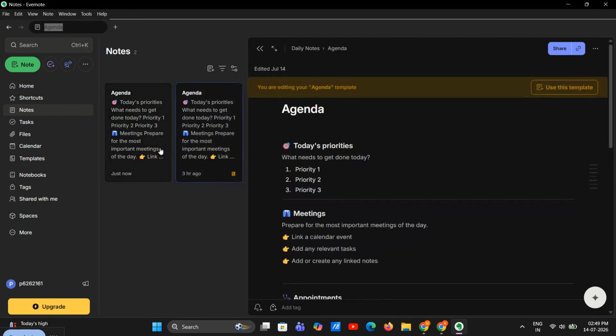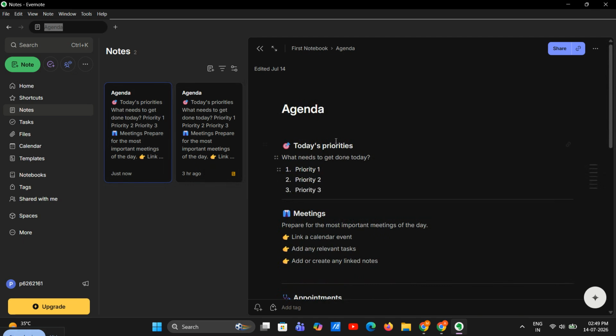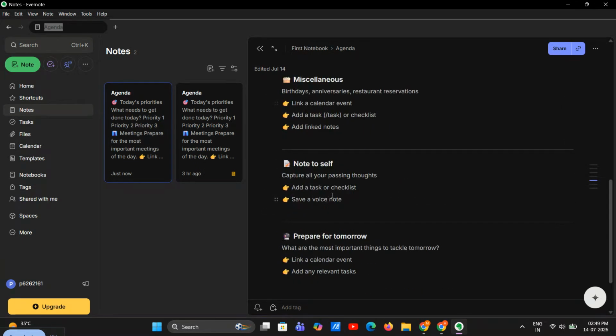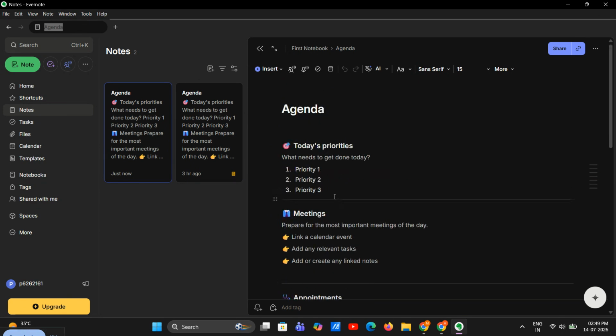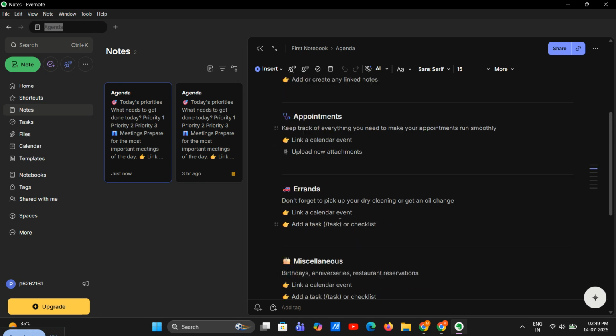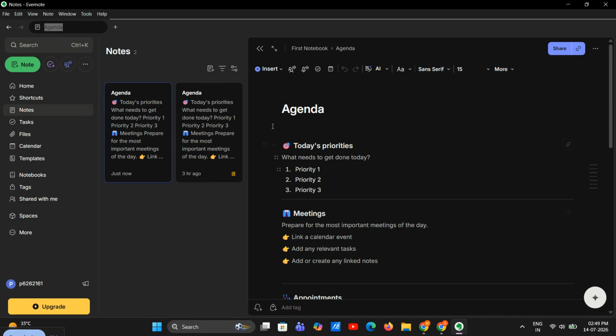Evernote will instantly insert that layout into your note. This saves you from rebuilding the same structure over and over again. Instead of manually adding headings, checkboxes, and placeholder text, the template gives you a ready-made starting point in just a few clicks. Now let's move on to creating your own custom Evernote template.